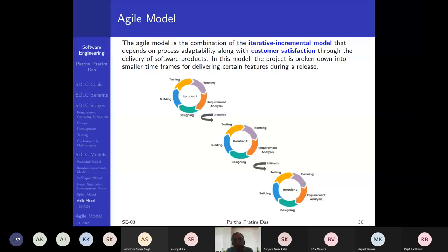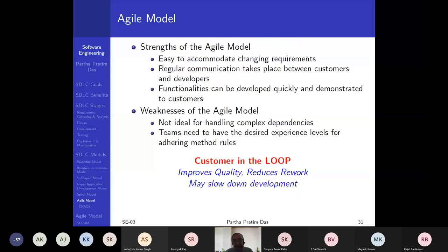So you are going like this, and at every point here, you try to get the customer engaged, right? This is the reason you call it agile model, that you are very agile. Agile is very active, hyperactive, right? You're agile to accept changes. So it is very easy to accommodate changing requirements. Regular communication has to take place between the customer and the developers.